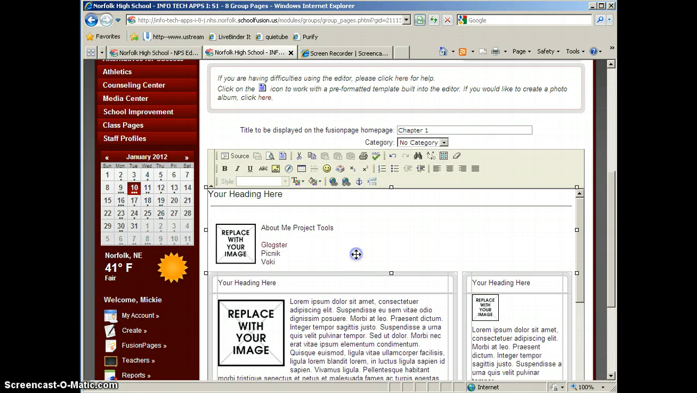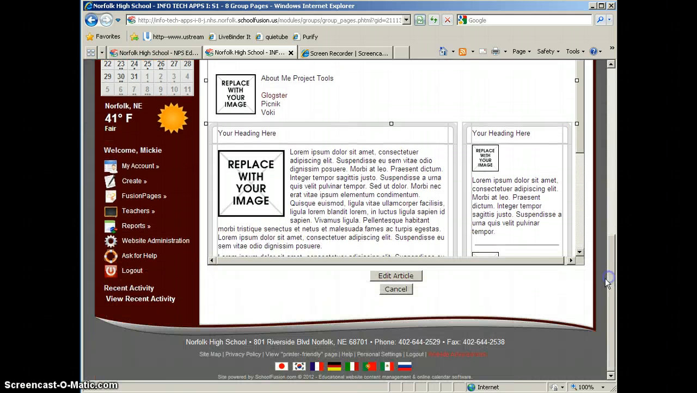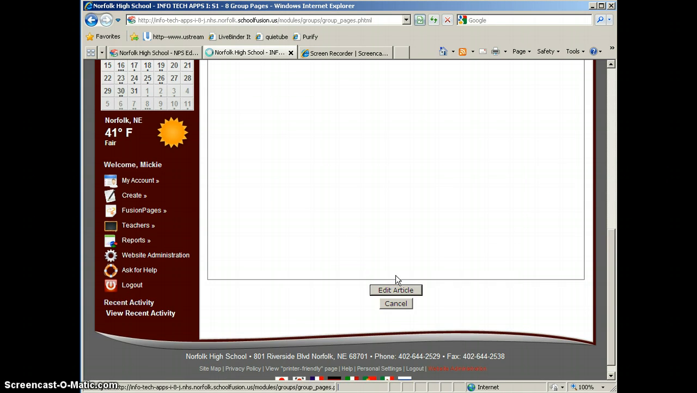So when we come back to our page, we should see that Glogster is now a different color, and if you hover your cursor over it, you will see that it is a link. Now anytime you make a change, or when you're done editing the page, you need to save it. So we're going to scroll down to the bottom, and to save we're going to click Edit Article. So just click Edit Article.